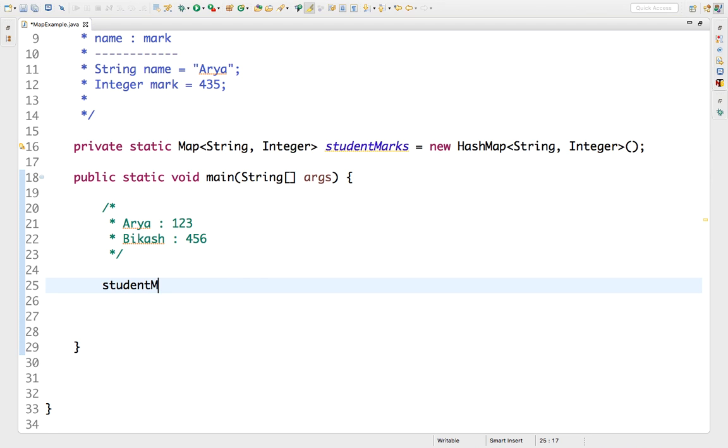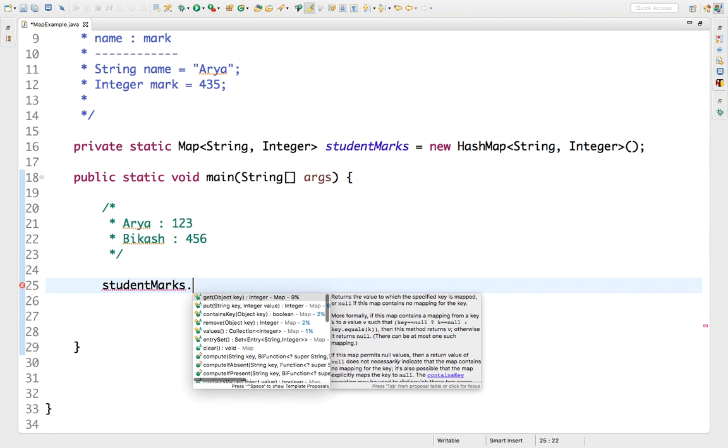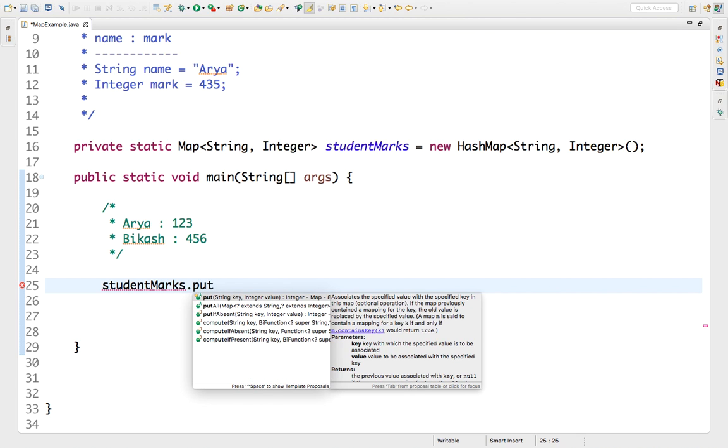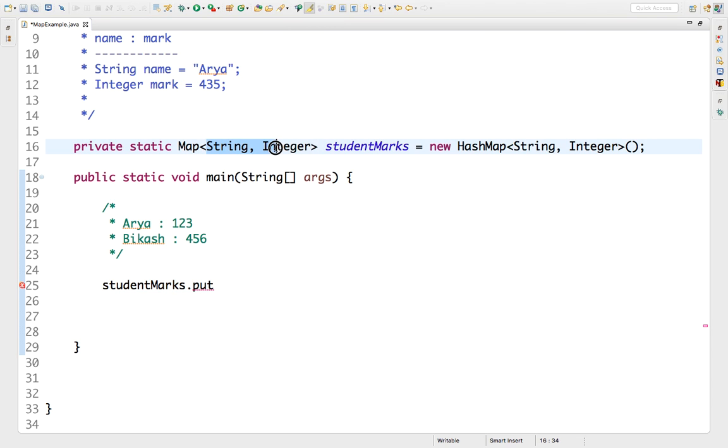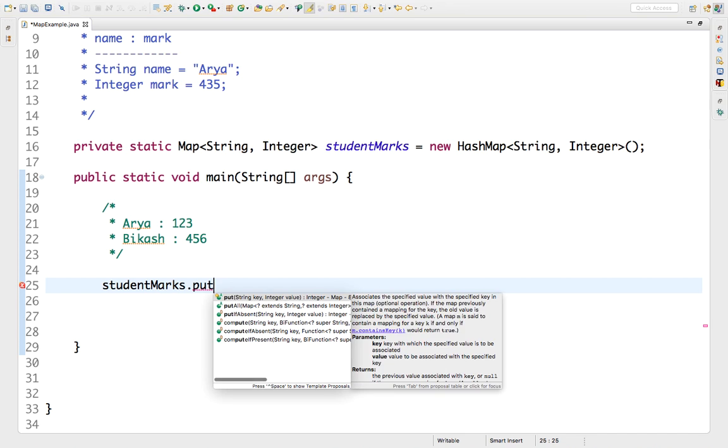Student marks dot. There is one method which is called put in HashMap. So when you type put, it will ask you for the key and the value. So it is asking string key and integer value. It is only because we have defined the map that way. We have defined the map with string and integer type. So when you want to put the values, it will only accept string and integer.